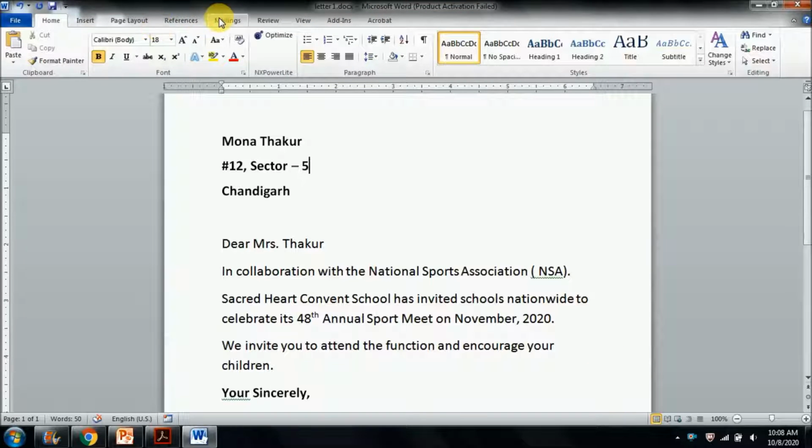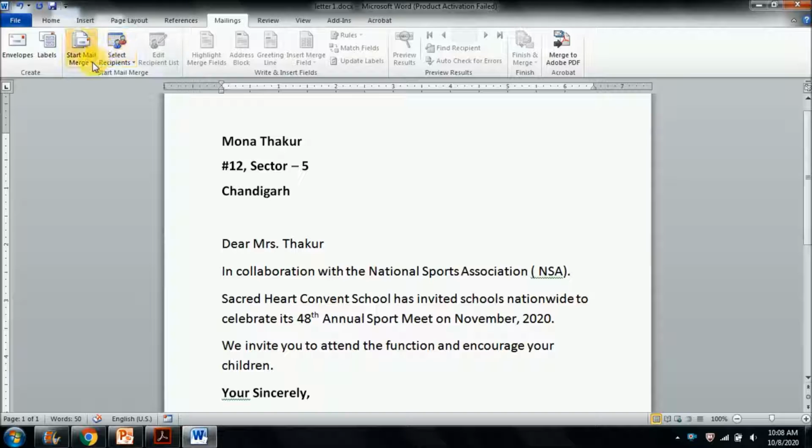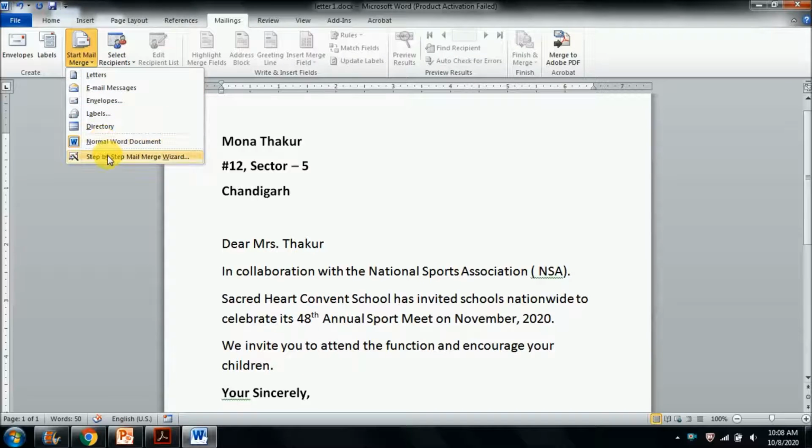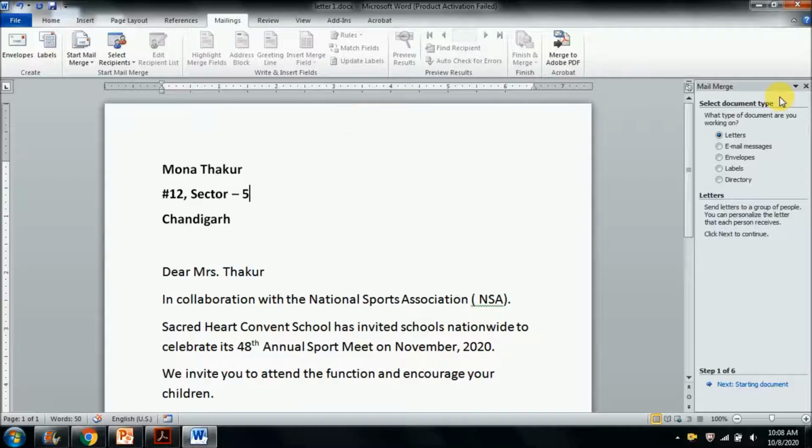Click on the Mailings tab. In the Start Mail Merge group, click on the Start Mail Merge drop-down menu, and select the Step-by-Step Mail Merge Wizard option. The Mail Merge task pane appears on the right side of the application window.